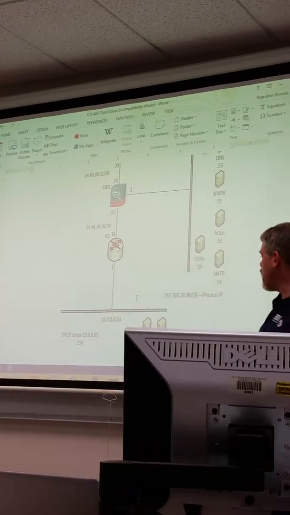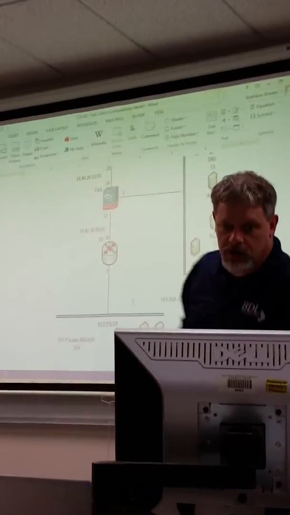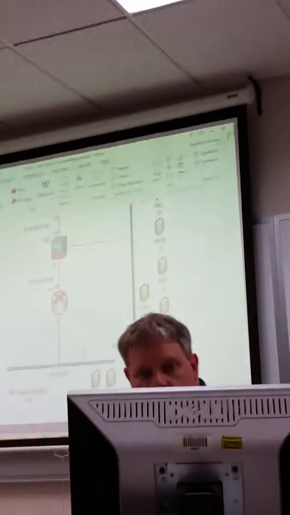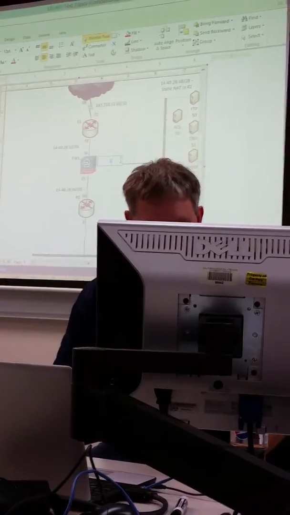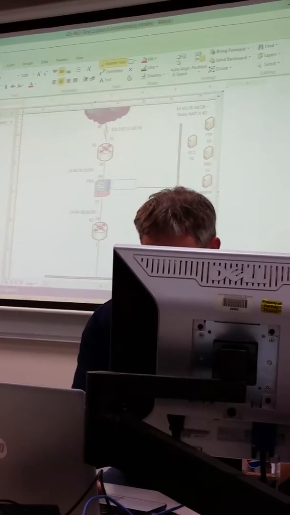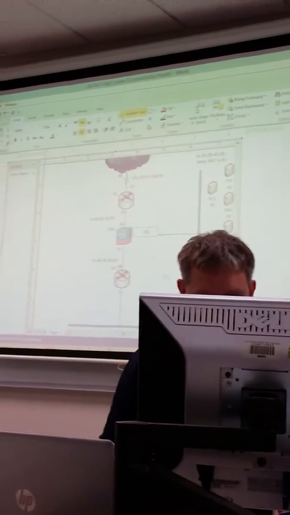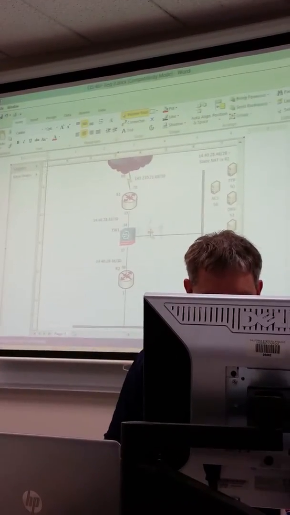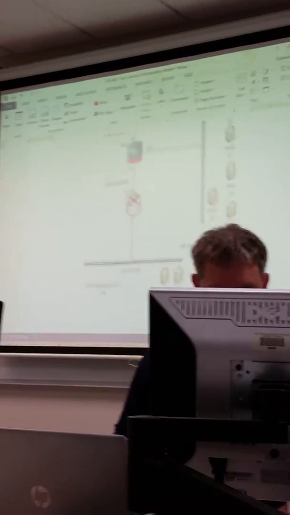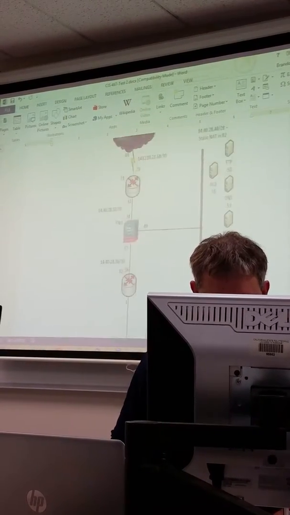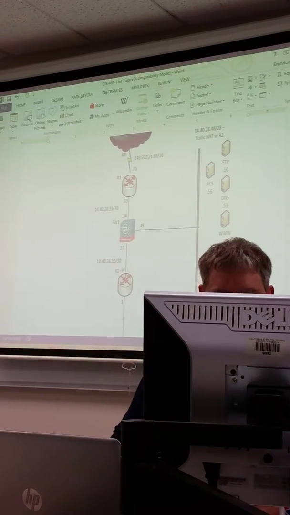Okay? I have one mistake here on the diagram. Let me fix that real fast. I just noticed it myself. There, that fixes that. There, good. Okay.